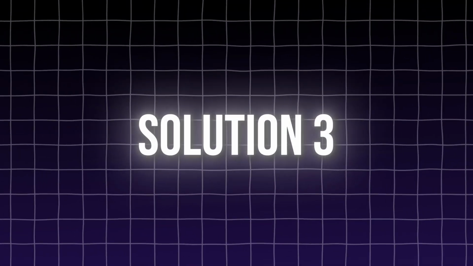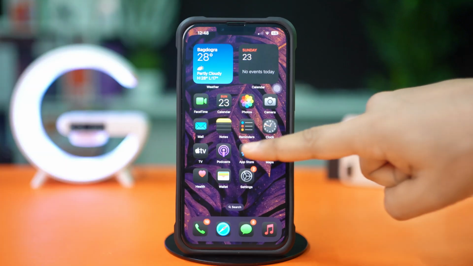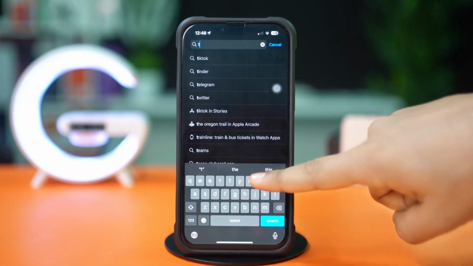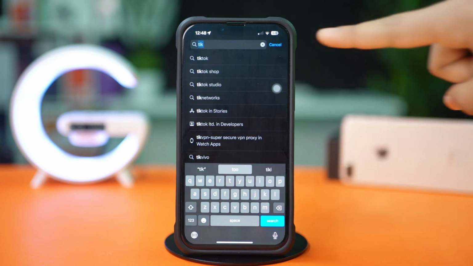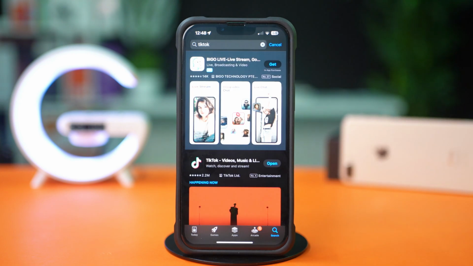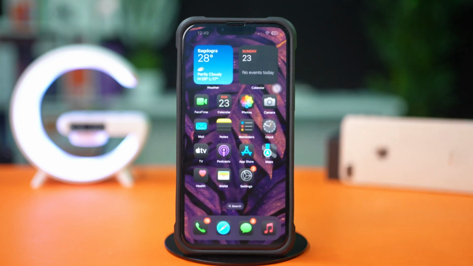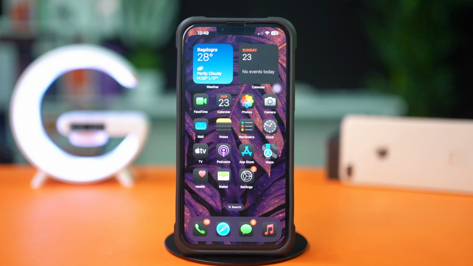Solution 3. Update the TikTok app. Open up the App Store. Tap on the search icon from below. Type TikTok. Tap on TikTok from here. If you see any updates available there, then simply tap and update the TikTok app. Check your issue to see whether it is solved or not.